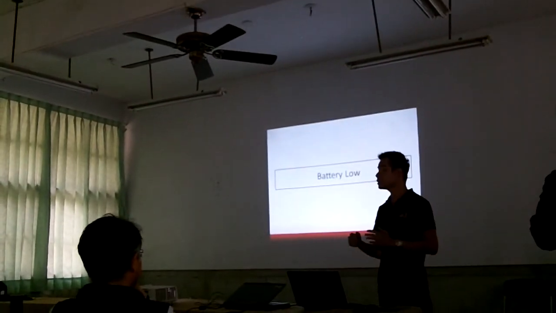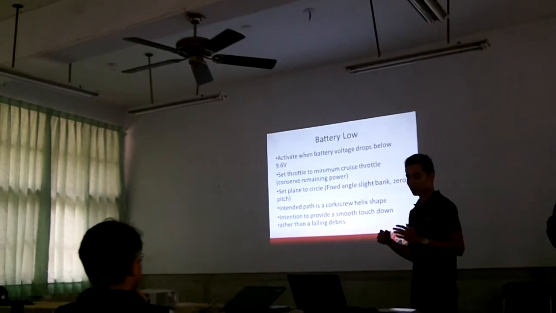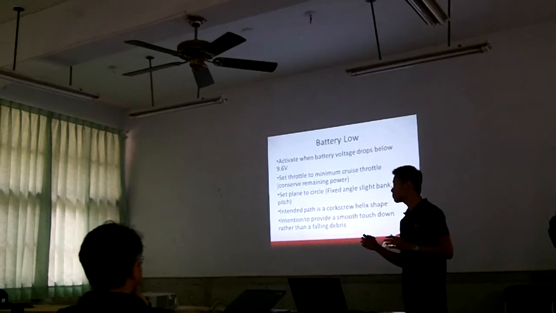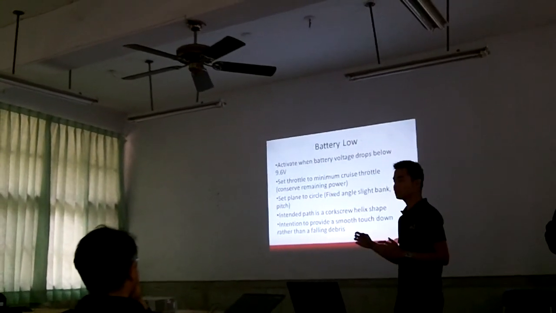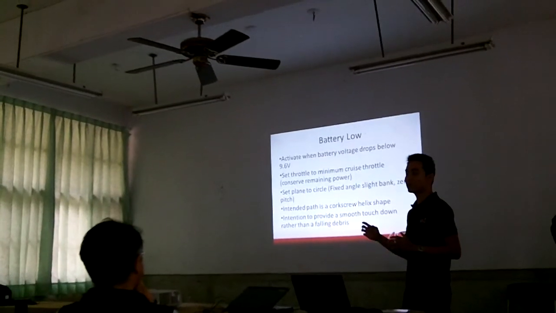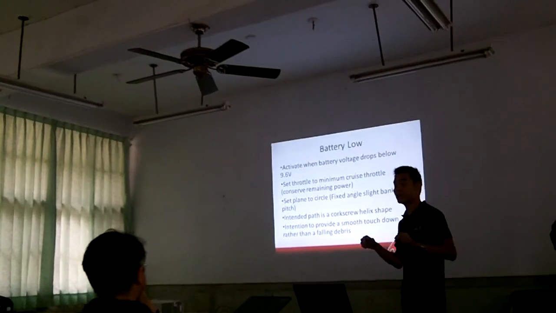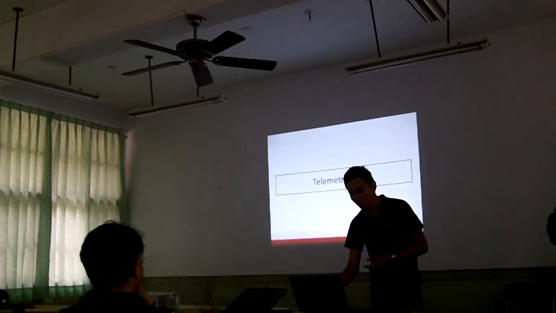Next, I'll go on to the fail-safe features that we have. For battery low, the plane will cut its throttle and set the plane to circle with a constant bank angle. The idea here is to let the plane descend in a controlled fashion rather than dropping like debris, which may damage the plane and cause danger to whoever is on the ground.